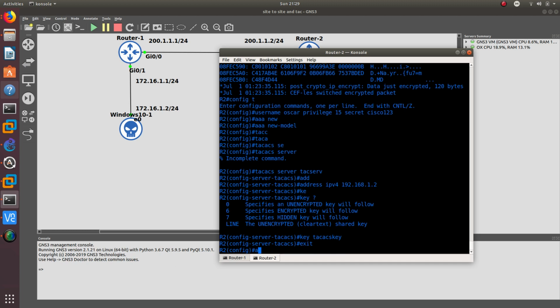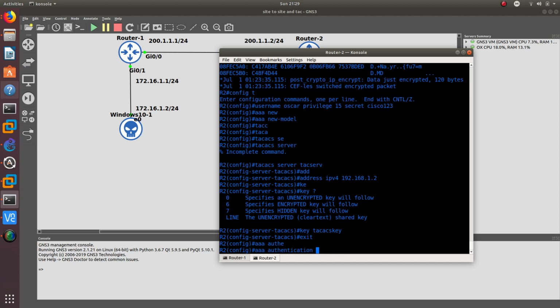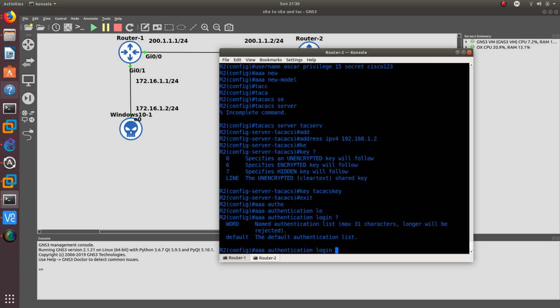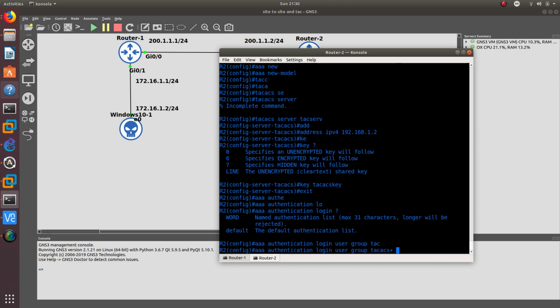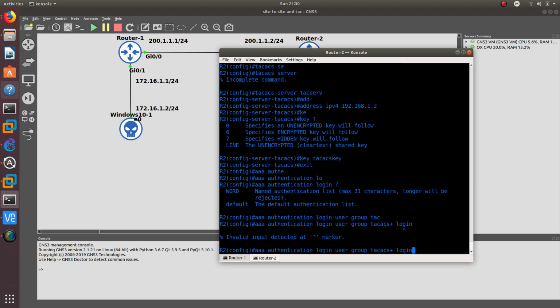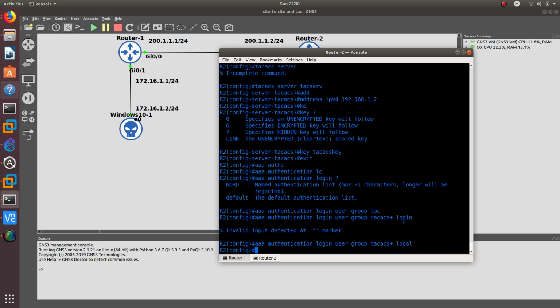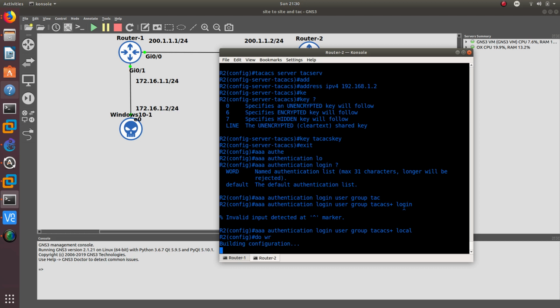After we do that, we need to go ahead and create AAA authentication. We're going to use the login, and then we're going to give it a name. We're just going to call it user for this one, and we're going to do the group. It's going to be TACACS, and if TACACS is not available, please use the local. And I configure that right. Let's see, authentication login, user group, TACACS. Actually not login, it needs to be local. There we go. Do WR.